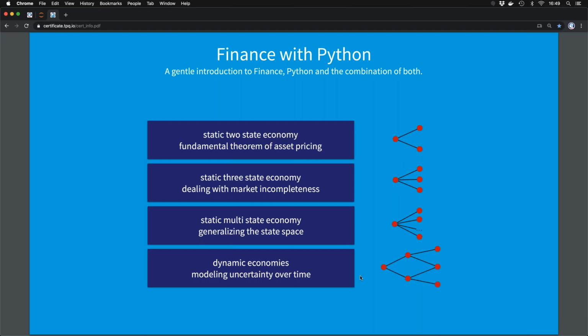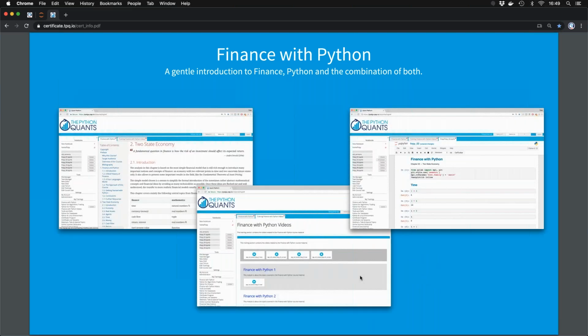But always there is the Python side of things. So it's not like you read pages and pages. It's not just finance. Every single concept, every basic notion is represented also as Python code. And this allows us to, in a very simple and gentle manner, introduce programming concepts there as well.